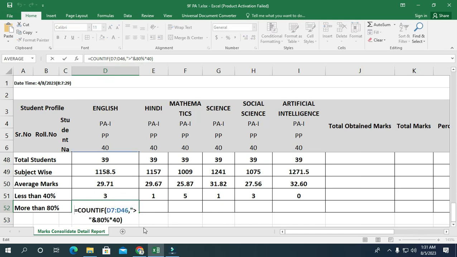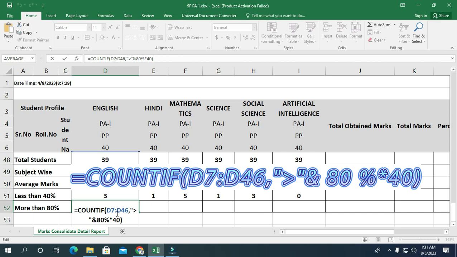now you can see the complete formula here, equal to COUNTIF D7 colon D46, and D7 colon D46 is not inside double quotes. This is a range, and after that the condition is given, and the condition is inside double quotes, and then the ampersand sign to join this string with the number, and we are getting 22.